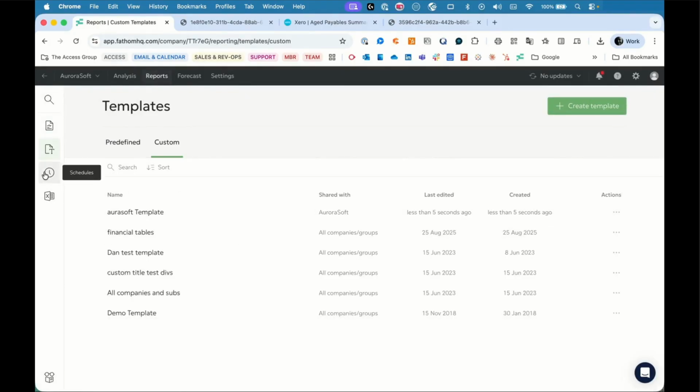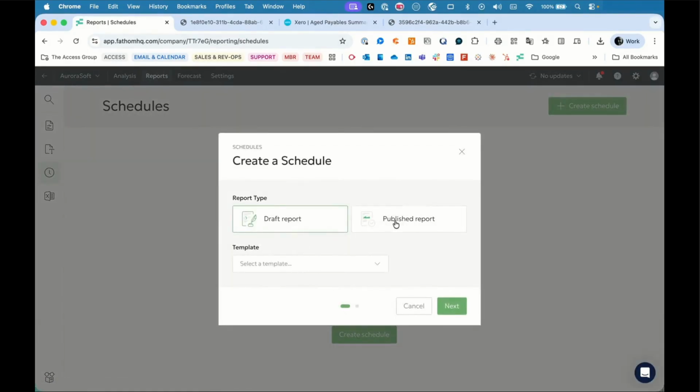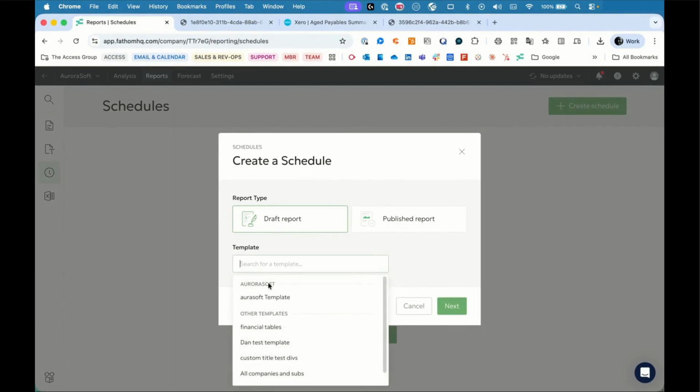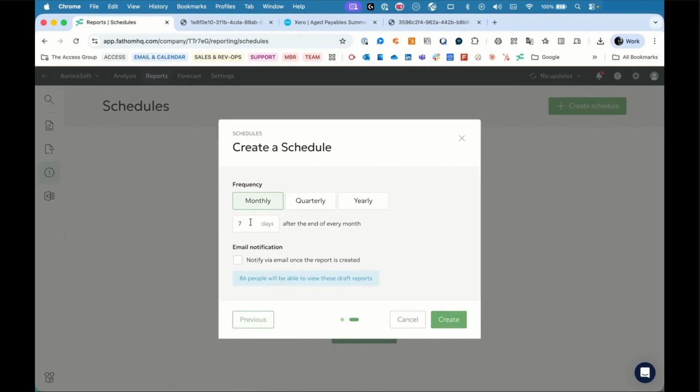What I can also do is, if I come into schedules, I can now create a schedule to produce a draft report using that Aurasoft template. And I can say if we're doing this monthly or quarterly, let's say monthly. Let's assume that we close the month down generally within the first 7 days of the month. So certainly by day 10, I want to automatically produce that next monthly management report to a draft status and let X number of people know when that report is ready. I can create that schedule, and then next month it will automatically run that schedule for you.